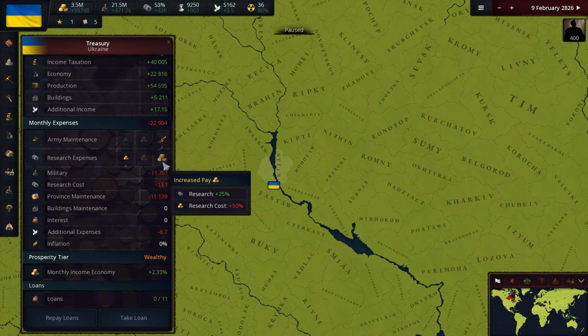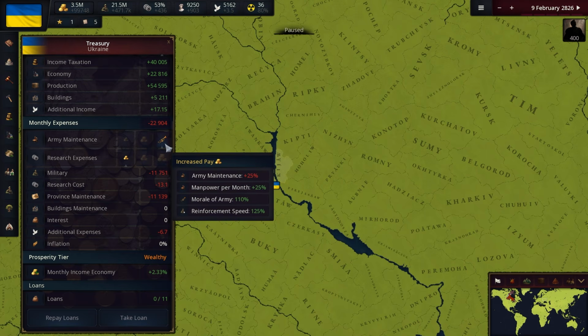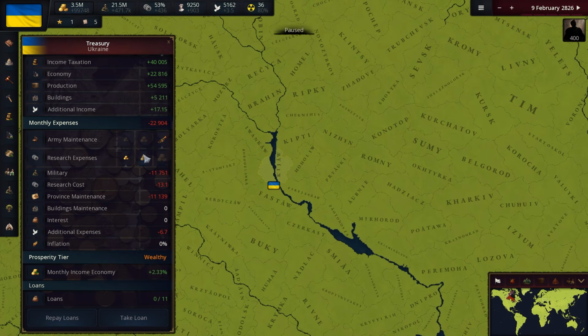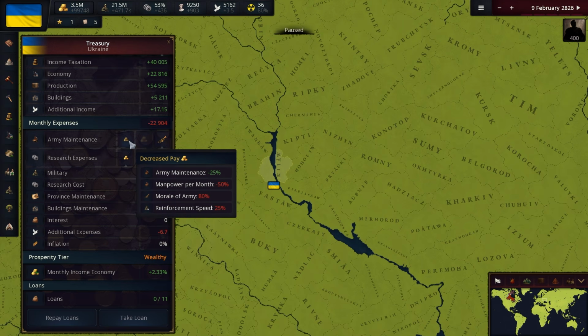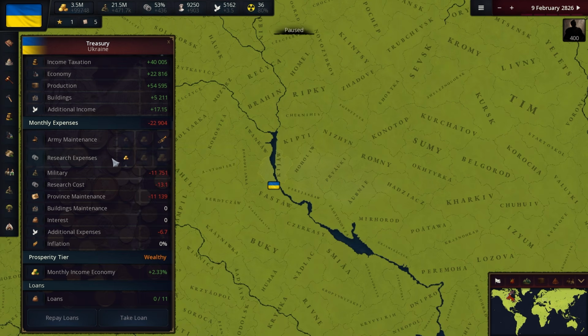Monthly expenses. The biggest 2 aspects here would be army maintenance and research expenses. This directly influences how effective your army is. I would always recommend you to have increased pay for the military when you're at war, and when you're not and you're desperate for money, you will go into the most minimal pay. Same thing with the research expenses. The less expenses, the lower the research percentage is. The highest increased pay for the research is +25%.